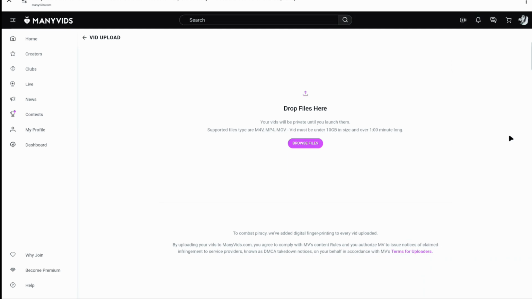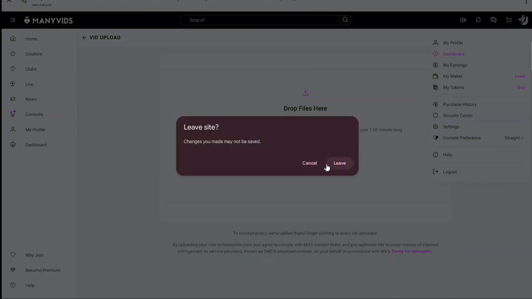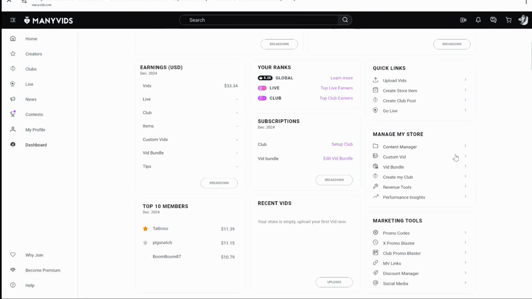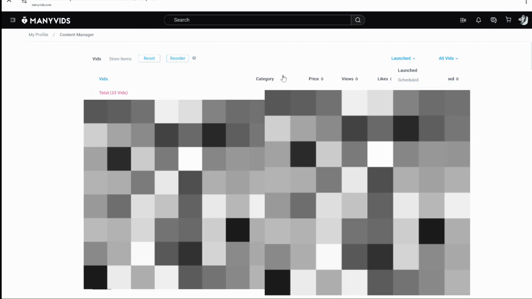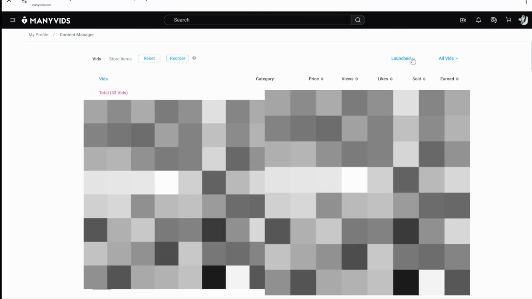So let's go and just double check that that actually got posted by going into our content manager. To do that, you're going to click your profile picture and you're going to go to dashboard. Go ahead and click leave site because you already did everything. You're not losing anything. Then here at the very bottom of the page, scroll all the way down, is your content manager under manage my store. Give that a click. Up here, this is your content manager. This has all of your videos posted in it.